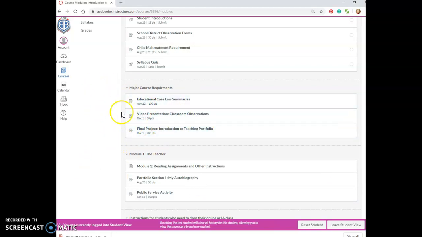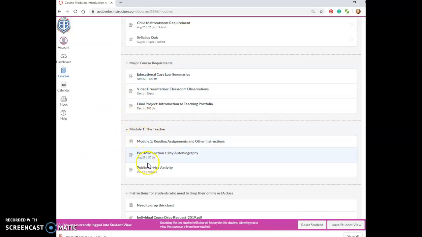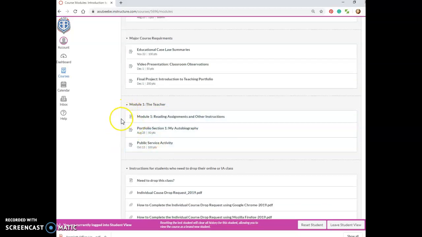These are the big ticket items. And then finally, Module 1. This is where we start. This is where we get into the textbook. And I really hope you enjoy everything that we do together in this course.